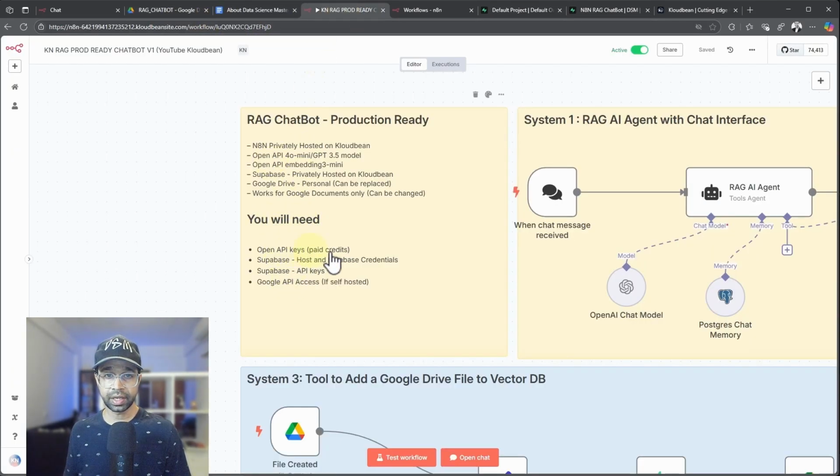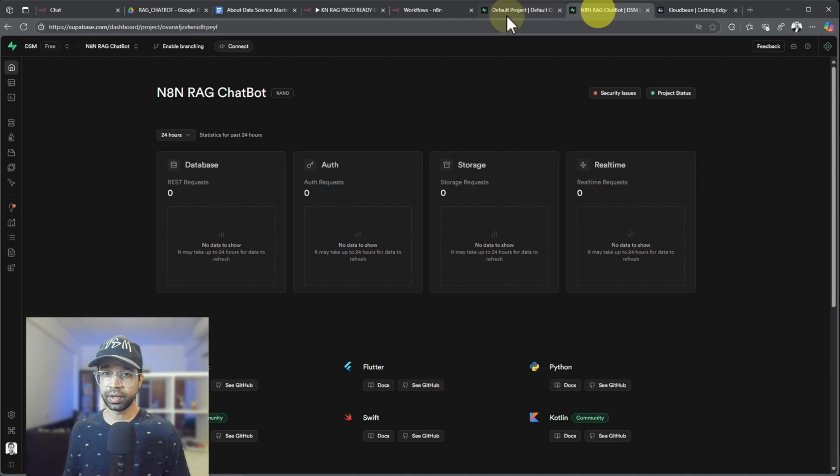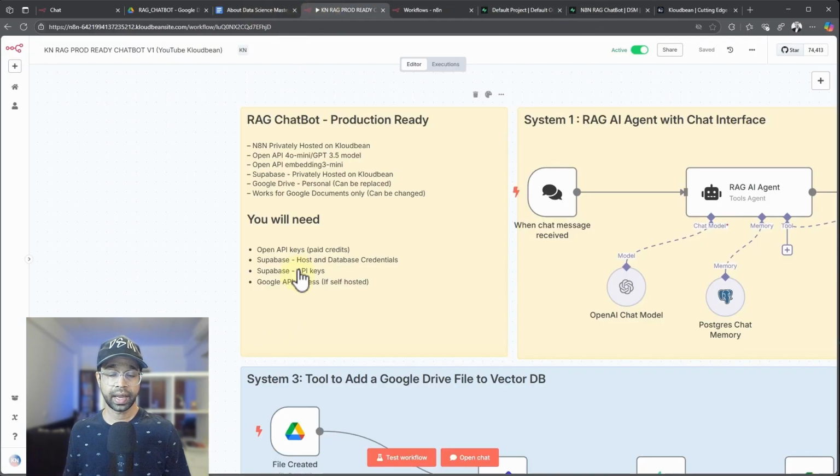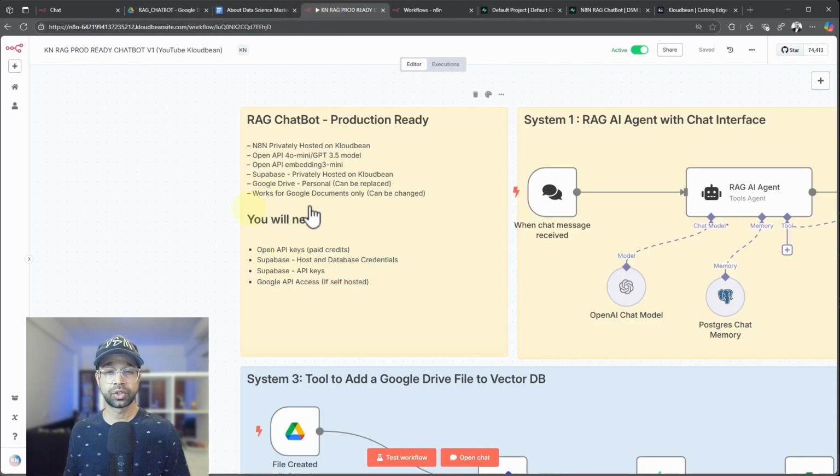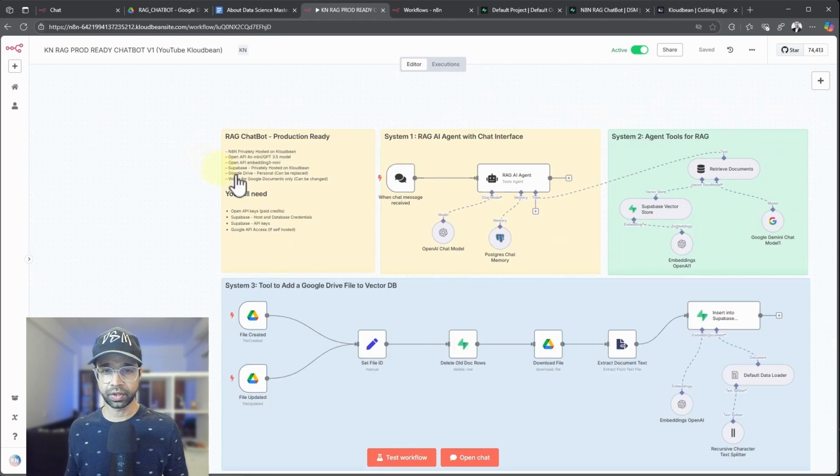What you will need is OpenAI keys. Some paid credits will be required. Supabase host and database credentials that will be available from here. And then also Supabase API keys to access databases, and then Google API keys. That's not going to be covered in this particular part of it, but I'll show you how to use this so that you know what all to configure. So yeah, that's all the requirements that we have. Now let's go ahead and try to build this entire workflow, right?